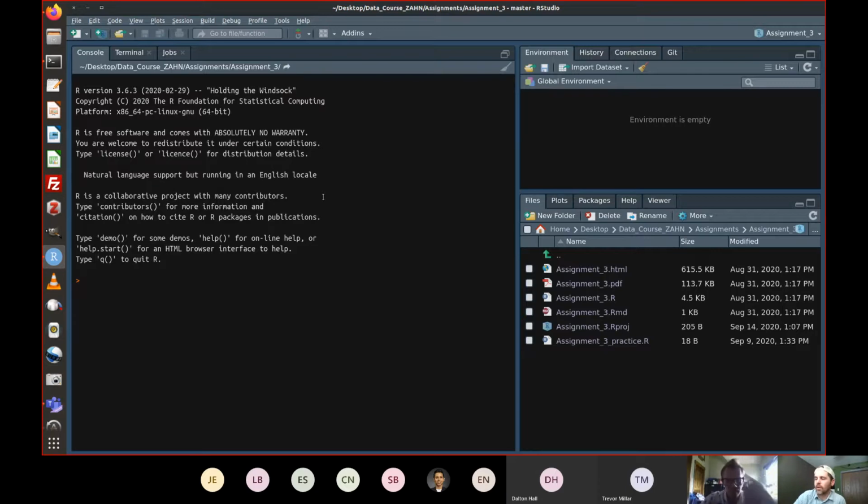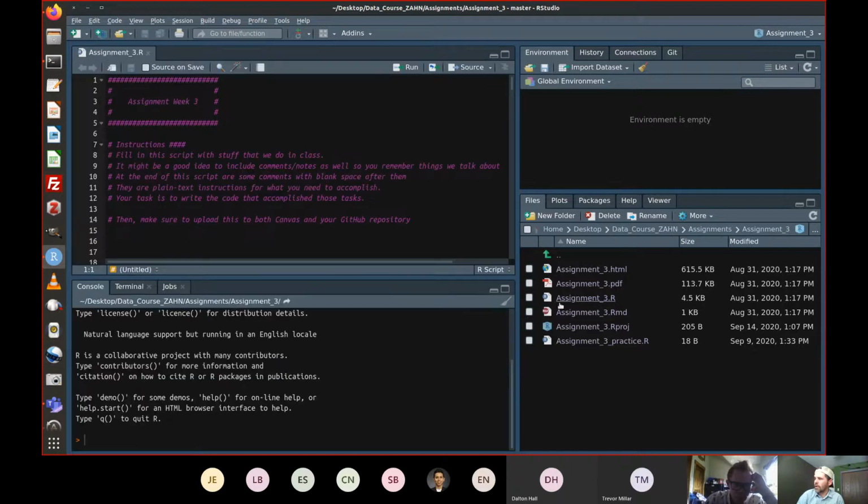All right. So now we're here in our project, assignment 3, and we've got a few things over here on the lower right, an HTML and a PDF, an R script, an RMD. Don't worry about what that is. Our R project, that's the file we just opened. And then we had a little practice that we started last class period. I want assignment 3.R. If I just click on that, it'll open it up for me, top left. All right. So it's been a while, but Wednesday, this is what we were working through.